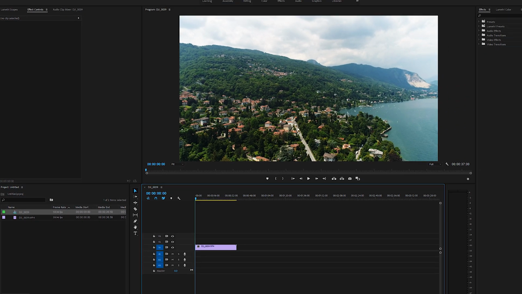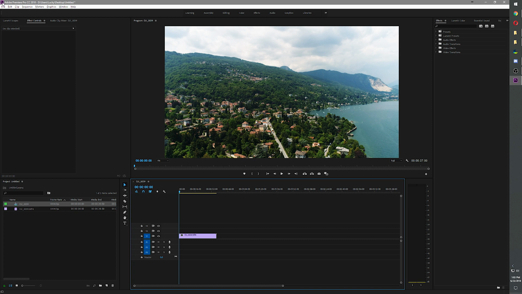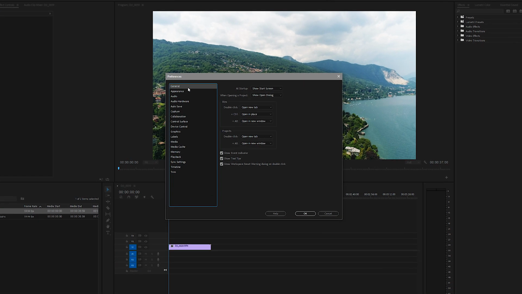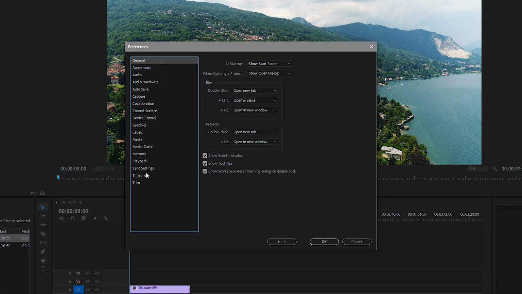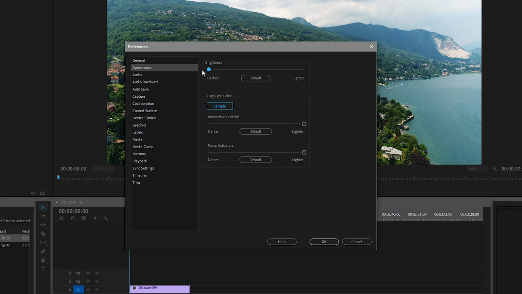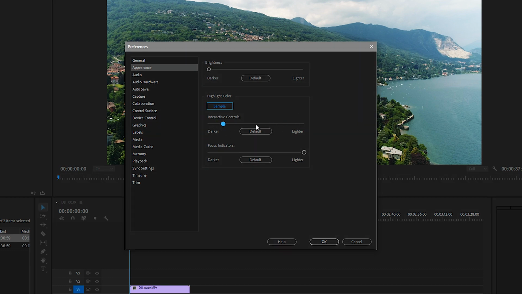Next thing we're gonna do is check our preferences, because we gotta make sure everything is set in stone before we start editing. So we're gonna go right here to Edit, go to Preferences, and open up General. What I like to do is go through each of these tabs and make sure everything is what I want it to be. Sometimes you don't even know what some of the settings mean, which is okay, you don't really need to. But what I did when I first started is change the appearance of everything, so we can change the brightness of Adobe Premiere, and we can change the interactive controls.